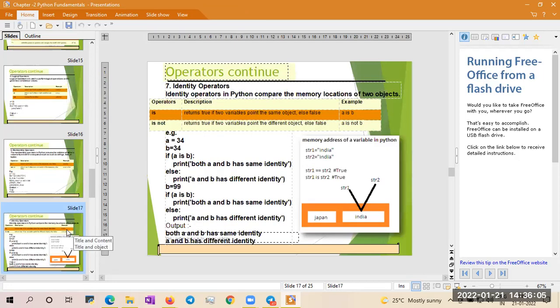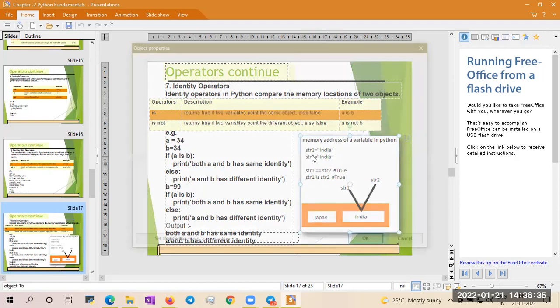Coming to your identity operator. The identity operator is used to check if two variables point to the same object. Let's suppose India is there, and string 1 and string 2 are pointing to the same variable, or the data in that particular location in memory, so it will generate true for that. So A is B. This has the same identity because both are pointing to the same thing: string 1 is India, string 2 is India.